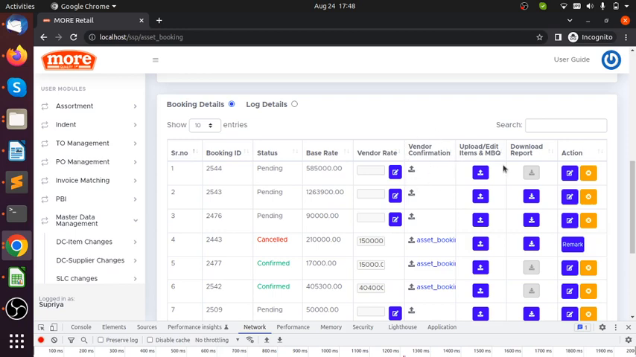Then we have upload and edit items. Here we need to upload the items, like which items we are going to keep on every asset, as we need that later. Then we have download report, which will give you what all assets got booked for this booking, and what all items were there. So that is the download report.